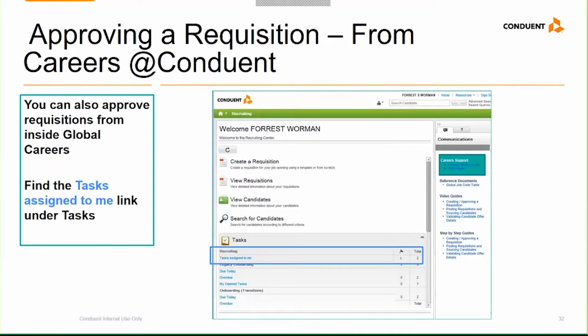The other way to do this is through Taleo, through Careers at Conduent. There, you may have a line that says approve requisition, or you can just go into tasks assigned to me. It'll still get you where you need to go.